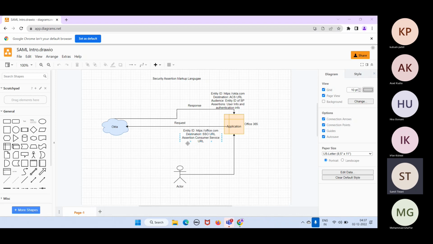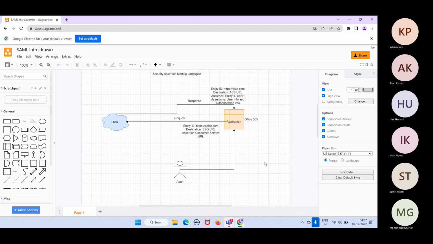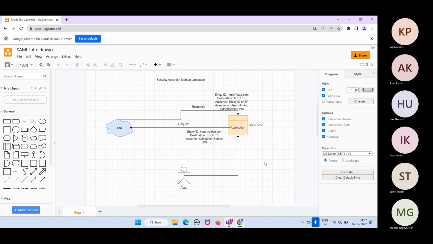Right. So once the authentication is done by Okta, when Okta generates a response, somebody has to receive this response. This response will be received by the assertion consumer service URL, the ACS URL. And this ACS URL belongs to the application itself. It does not belong to Okta. It is a part of the application. Okay. I get it now.